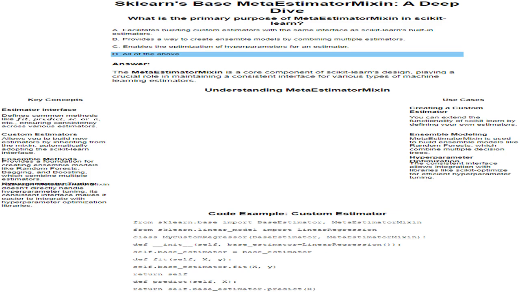True. The estimator mixin is a core component of scikit-learn's design, playing a crucial role in maintaining a consistent interface for various types of machine learning estimators.